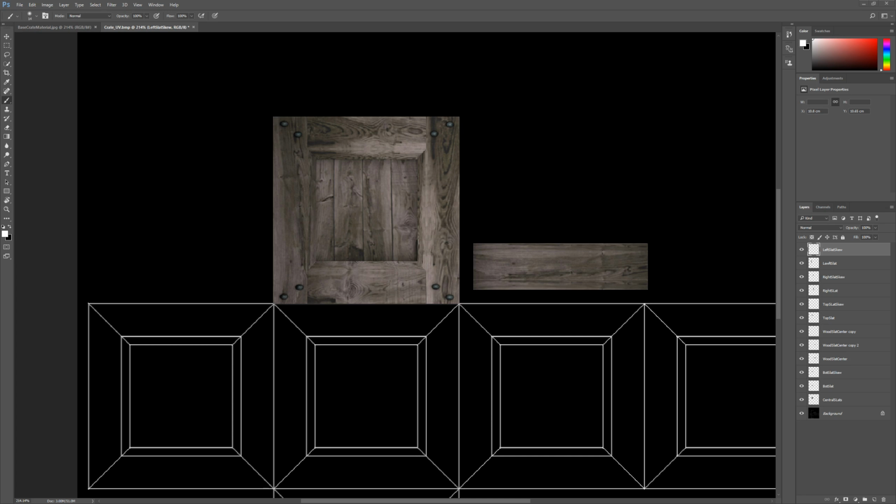Hello and welcome to part 2 of this crate texturing tutorial. In part 1 we did some really basic photo manipulation to create what we can see on the canvas here. In part 2 we're going to be looking at actually adding some detail to this, some shadows and some highlights, just to bring that depth of the photo into play. And this is going to really pop on the 3D model itself.